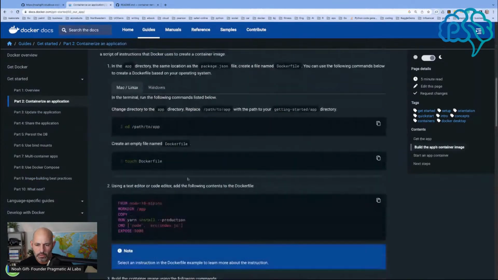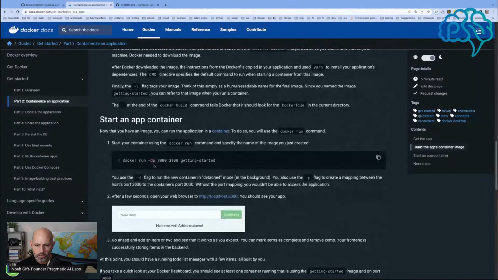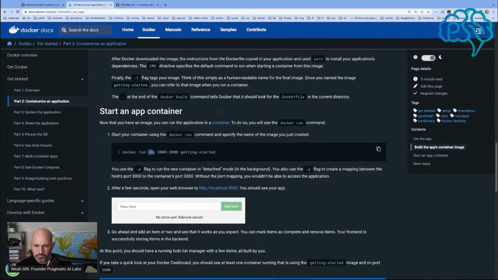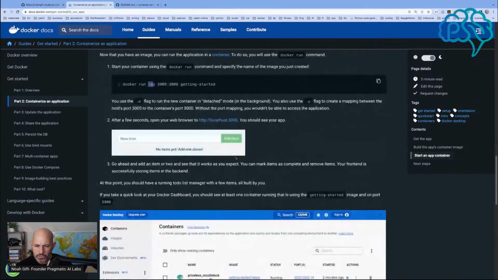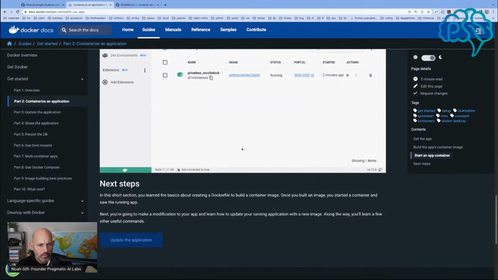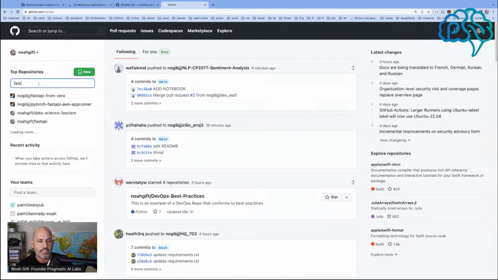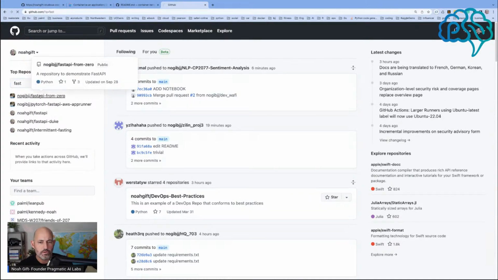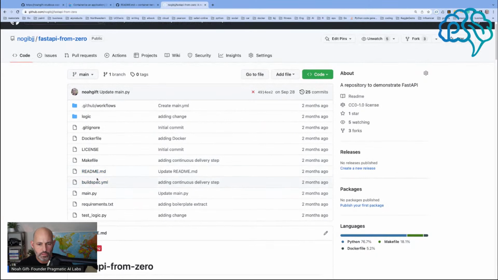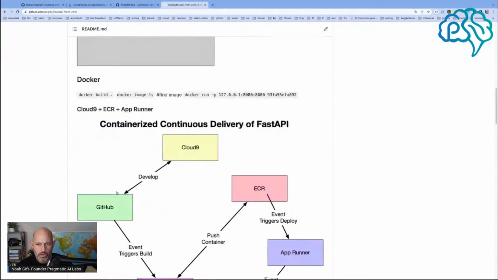Let's go back to how they do it here. So they say, what if I don't want to do -d? What if I don't want to do daemon? I just want to do, let me look at a previous container here that I've got. That's FastAPI from 0. See how I run this thing. Yeah, just -p. So I'm going to do something like this.